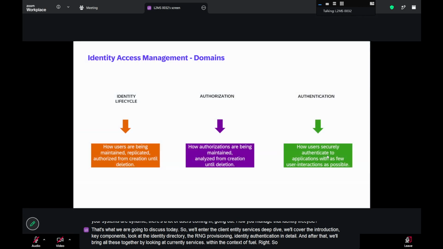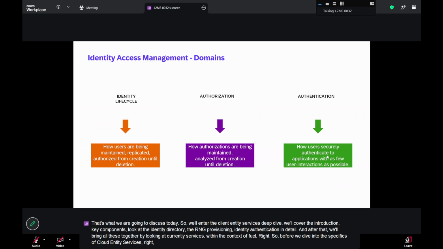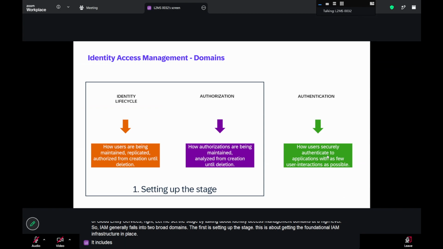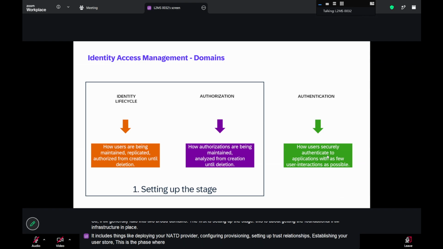Right. So before we dive into the specifics of Cloud Entity Services, let me set the stage by talking about identity access management domains at a high level. So IAM generally falls into two broad domains. The first is setting up the stage. This is about getting the foundational IAM infrastructure in place. It includes things like deploying your identity provider, configuring provisioning, setting up trust relationships, establishing your user store. This is the phase where you are building the plumbing.